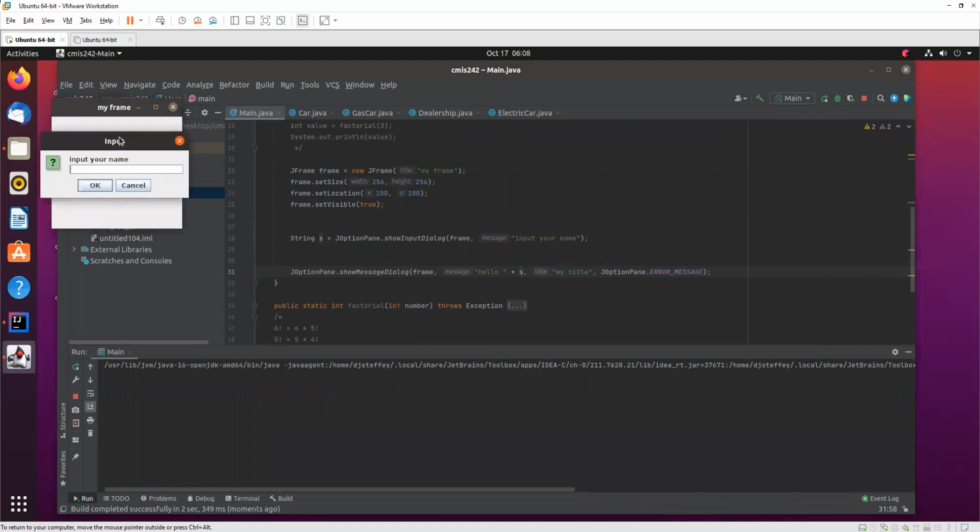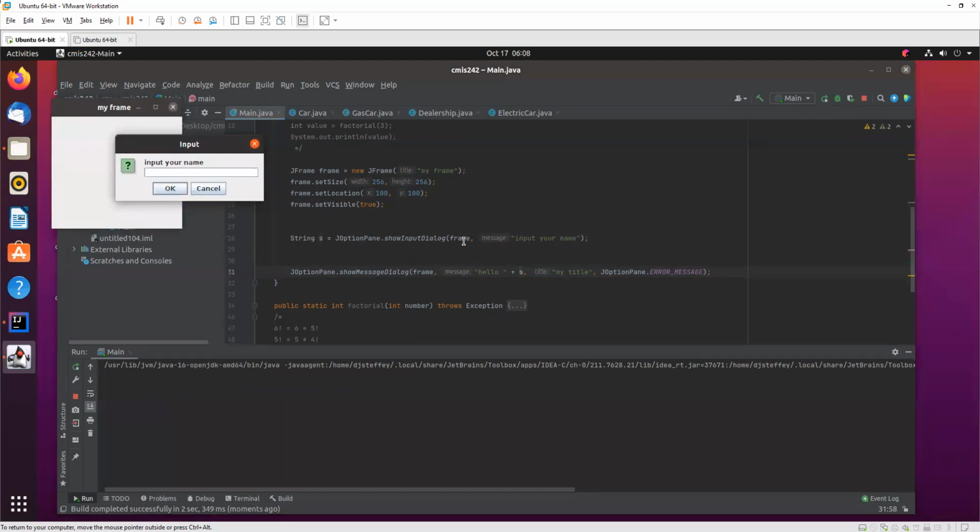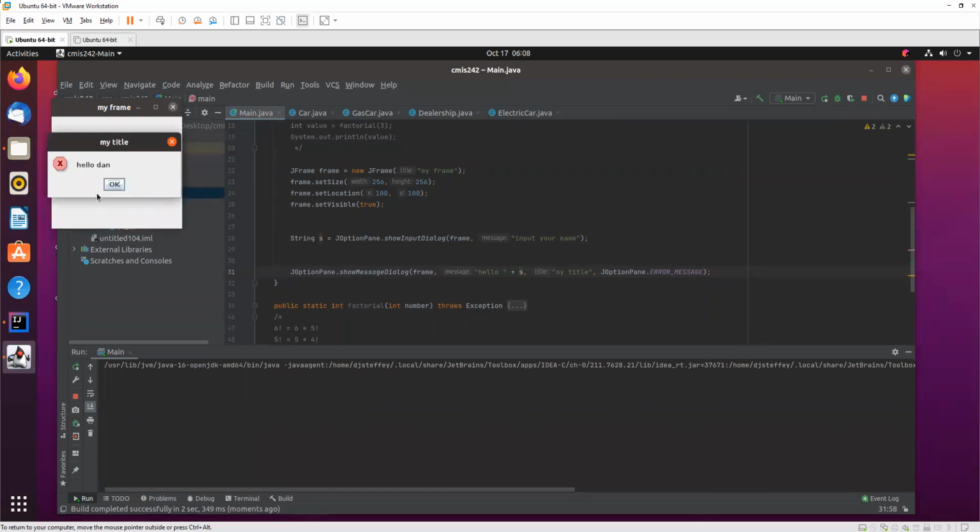There we go. Here's that input dialog. What's my name? My name is Dan. I hit OK. It says, hello, Dan. That's one way we can get input in a GUI. Okay.